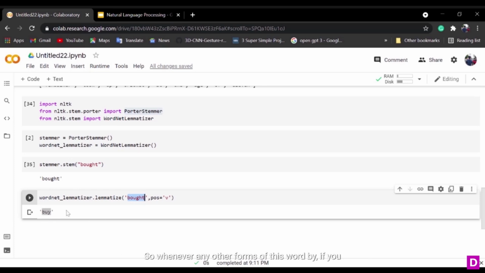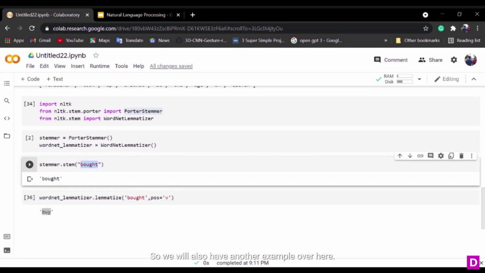So whenever you pass any other forms of the word buy, it will directly reduce to the singular word, that is buy, the root word. We will also have another example over here. I will take another word called arose, which is the past tense of the word arise. Let's have a look at it once again.